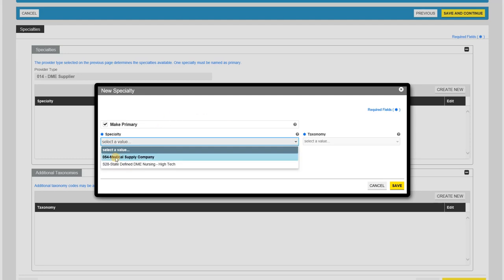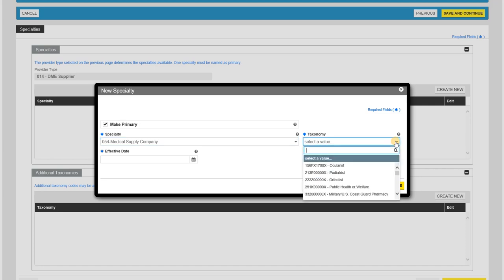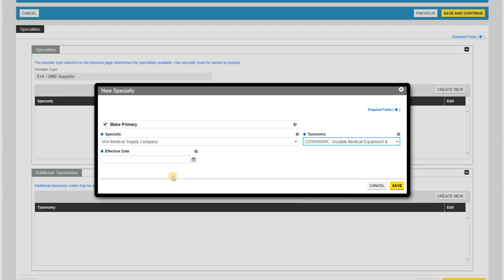So I am going to choose my specialty for today. And then right next to that, I need to select a taxonomy. So I'm going to drop the box down again, and I'm only going to be seeing taxonomies that are allowed with the specialty that I chose. So for today, I'm just going to scroll down to DME supplies.